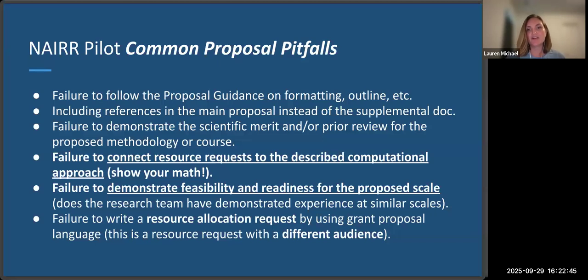Another common pitfall is the failure to demonstrate that the team is ready to immediately use the resources. You should provide details that show that the team has experience with similar resources and scale, and that the research activities prior to being ready to use the resources are already or will be completed as soon as the allocation might be granted. Saying that the first 6 months of the project will be obtaining and preparing data, for example, is a sure way to have reviewers question your readiness.